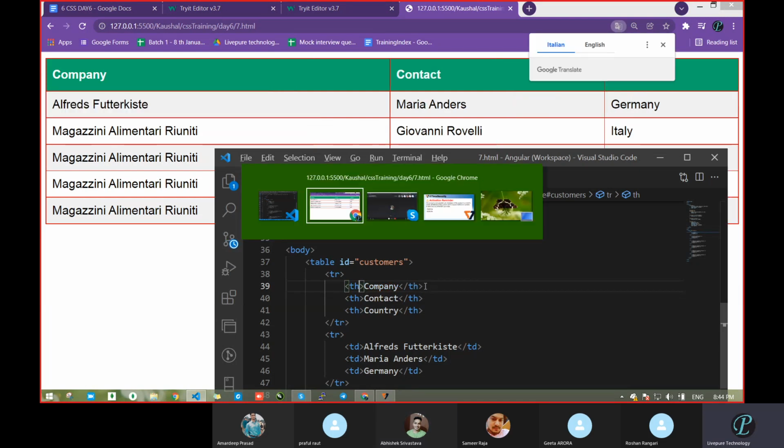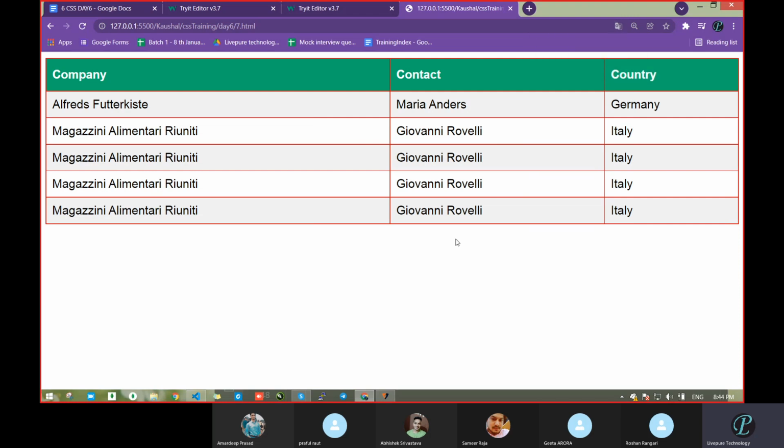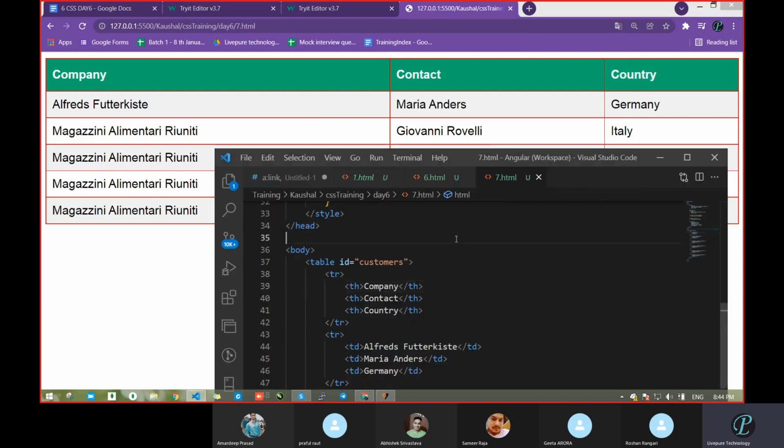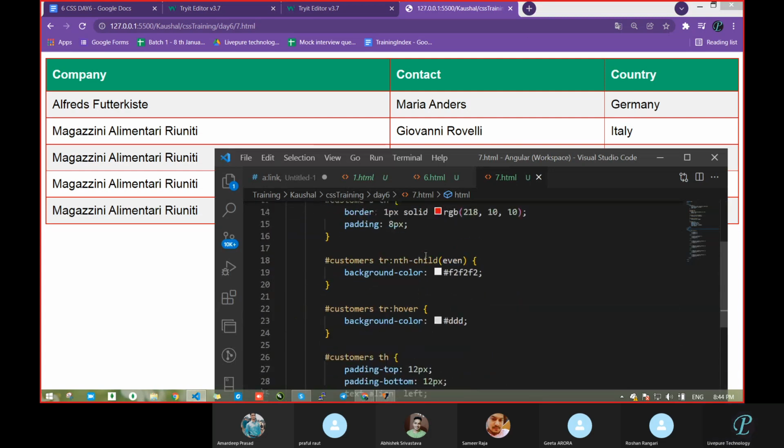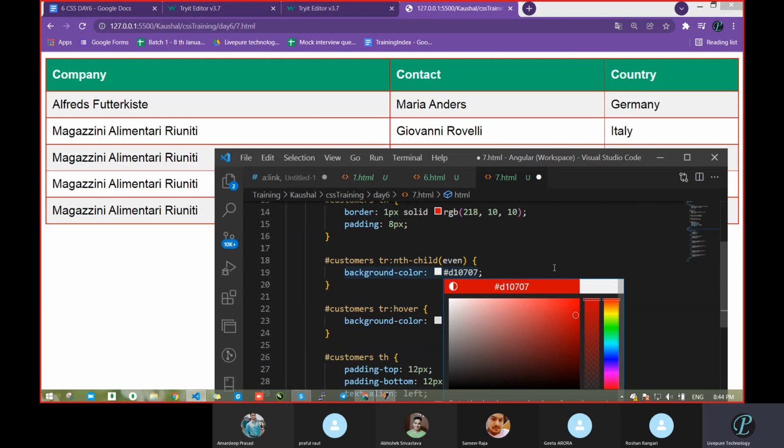I think some property in CSS will also be available. We can do that also. So what I'm trying, one second. Yeah. So let me change the color, then you will observe more.